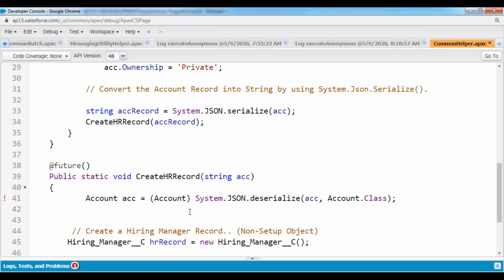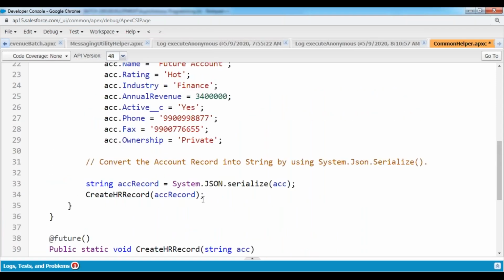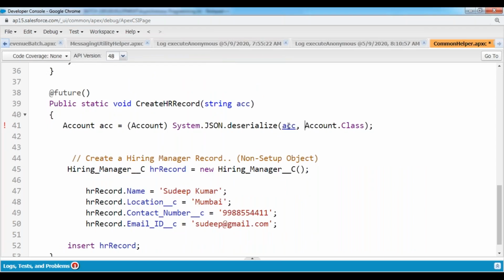If you want to convert a lead object, we have to write Lead.class. That's it. So once it reaches this particular method, we can convert it through the deserialization process over here. It may be a single record or multiple records. If it is multiple records, you have to use a list of account.